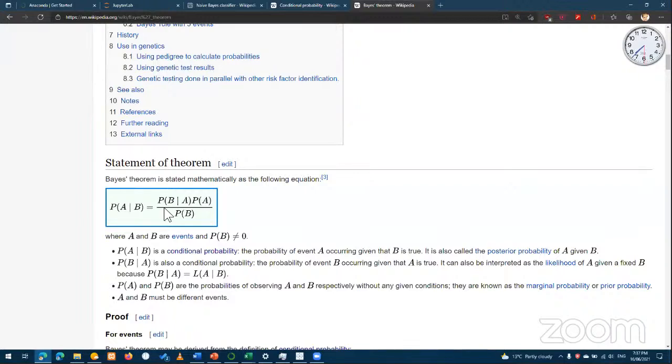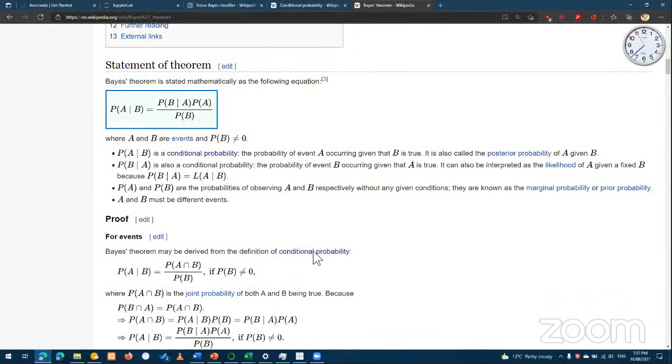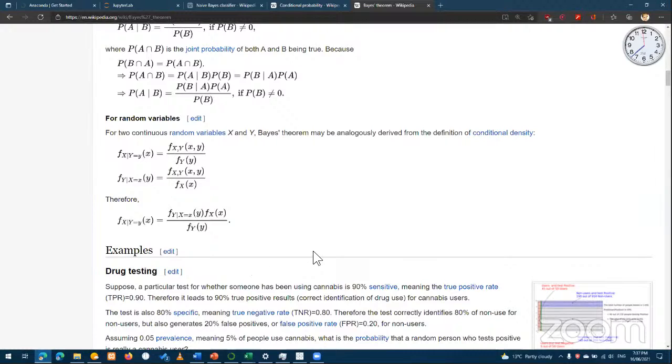So probability of A given B is equal to probability of B given A, times probability of A, divided by probability of B. This is the Bayes theorem that we need to know for calculating probabilities. You will get to know about all these when you learn about probability.